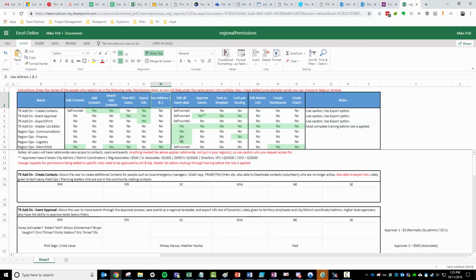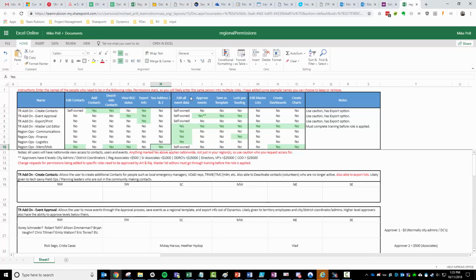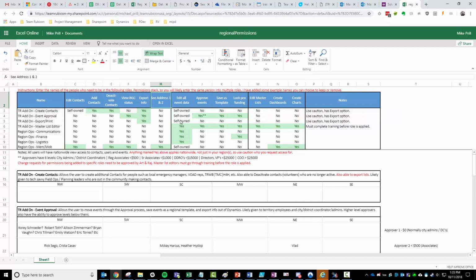Same with the people that are able to see address 1 and 2. Those are the secured fields like this, for example. Right now only membership would be able to see those, and we're talking about potentially adding it to the event approvers as well. The DDROs and some of the other territorial staff already have that permission as well through a different role that you don't see here. And so that's why they don't have it here right away.